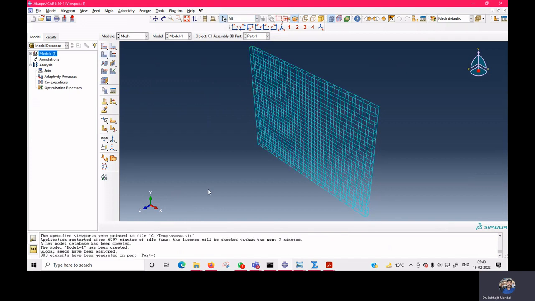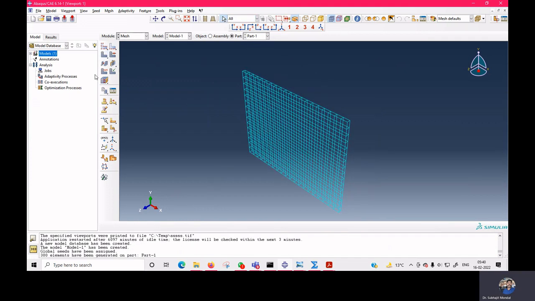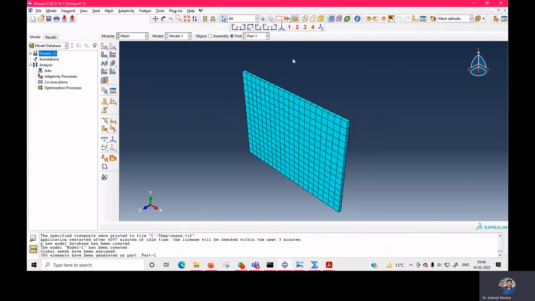You can select yes as the default option. And here again, if we click it, you can see the meshing. So this is the meshing we have created. Now we will go for modal analysis, linear perturbation and frequency analysis. That is the way we can perform modal analysis in ABAQUS.